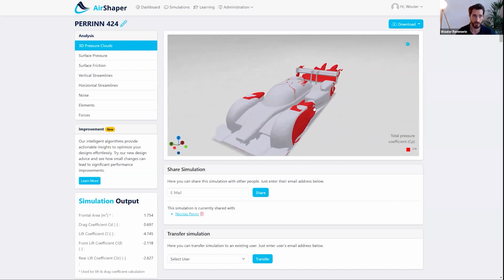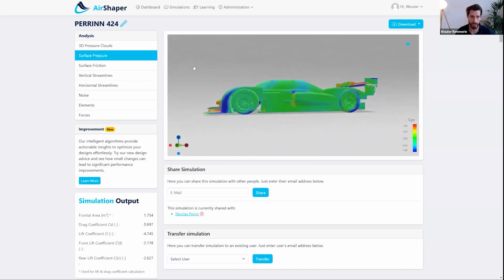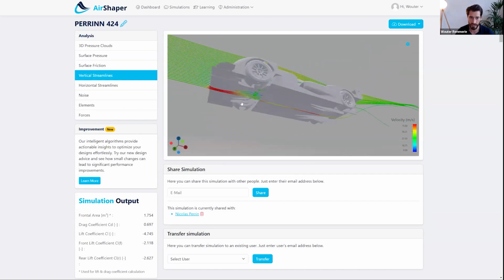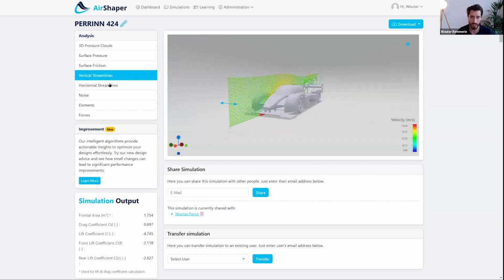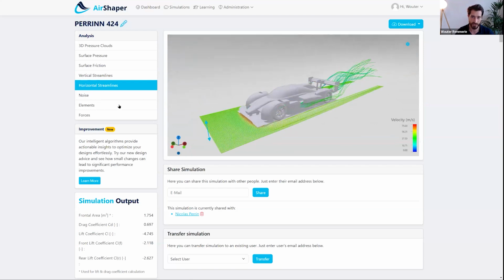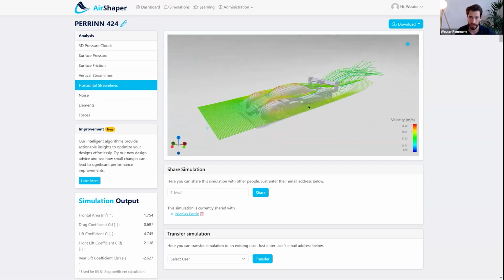Basically, it's an isosurface for total pressure coefficient. We can analyze the surface pressure. We can analyze the surface friction, the surface streamlines, which you can then move around the car and so on. All kinds of visualizations that you can use to understand your flow problem, and so on.